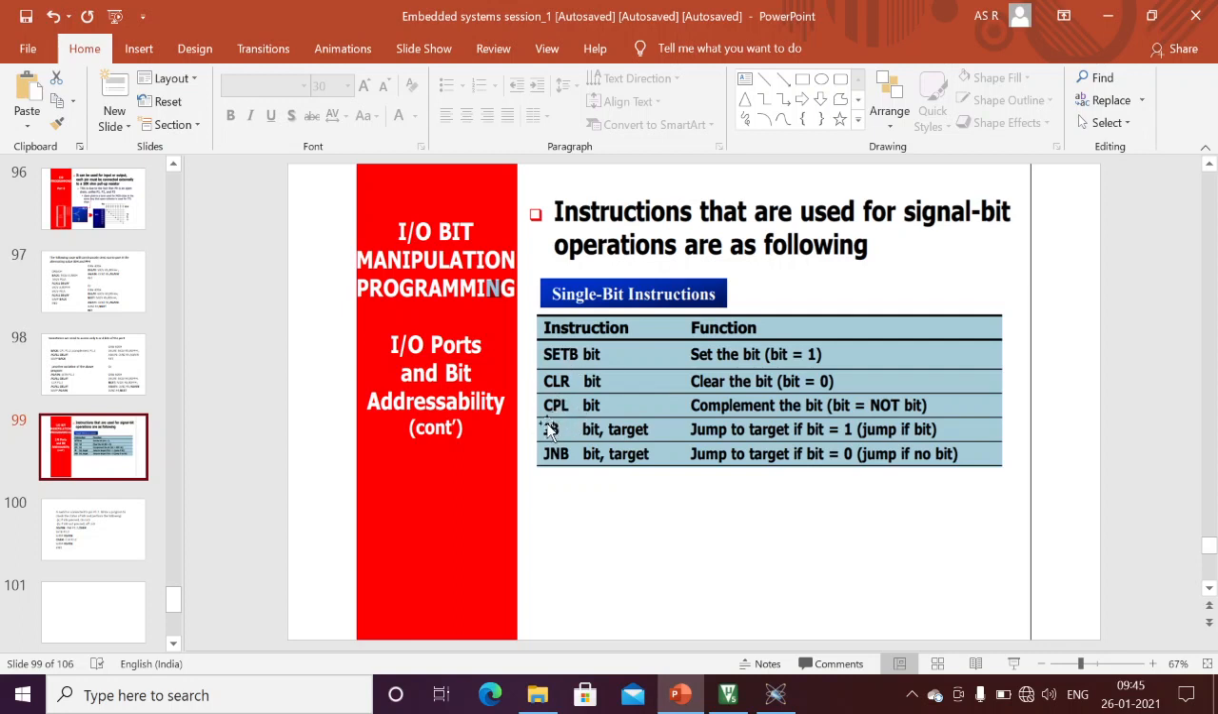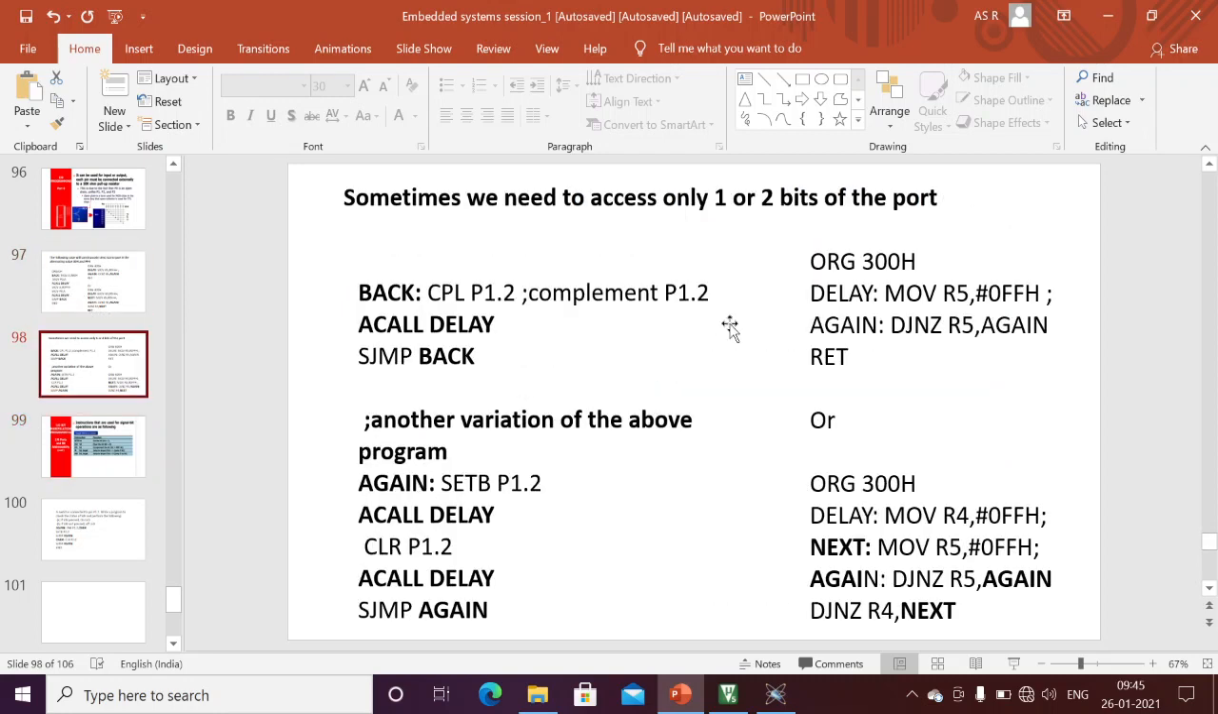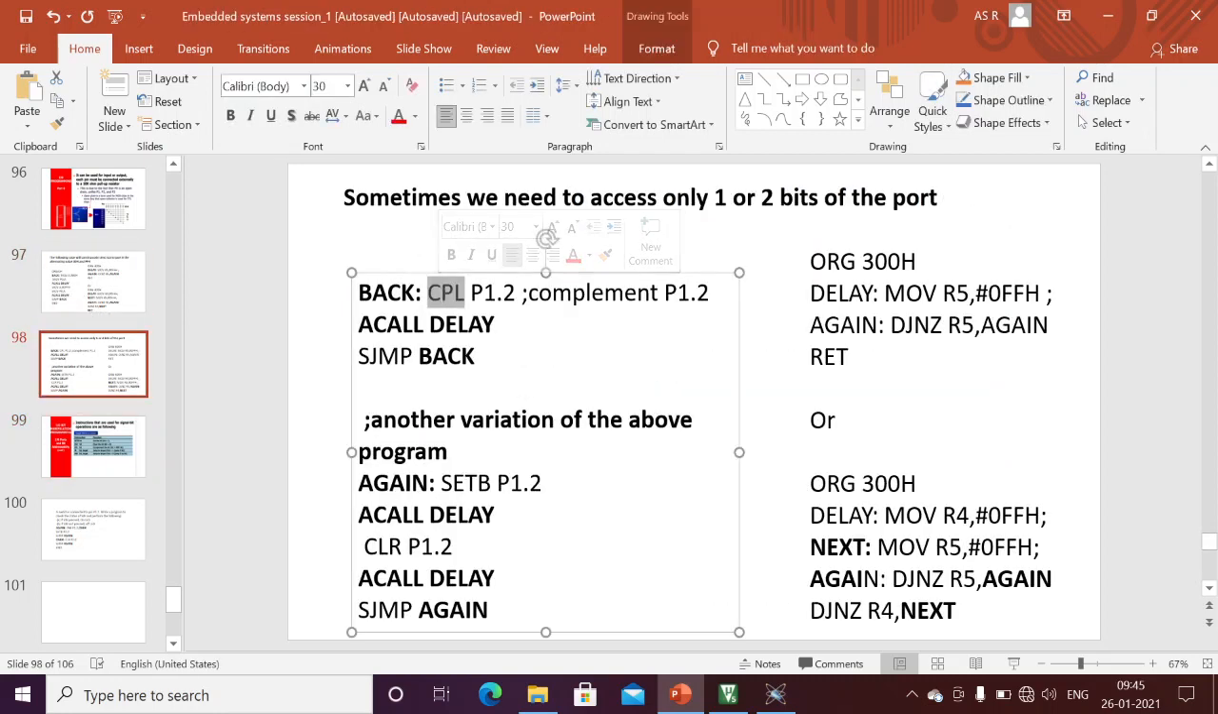This is mainly for the jump instruction, jump bit. For example, if the bit is set, I need to jump to the respective target. For example, JNB: if the bit is not set, then I need to go to that respective target. We'll implement one program for jump if bit or jump if not bit. Right now we'll implement one program for the complement, set or clear bit. Here for the complement, I am just implementing one small program.